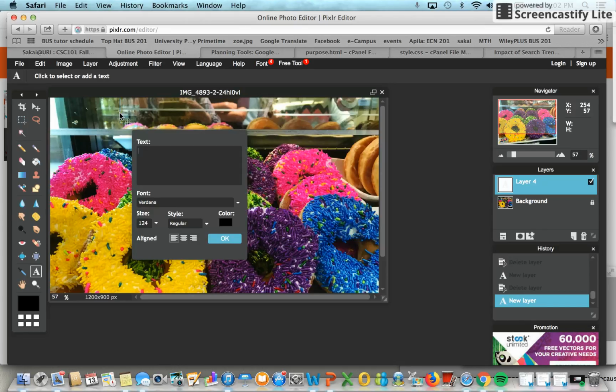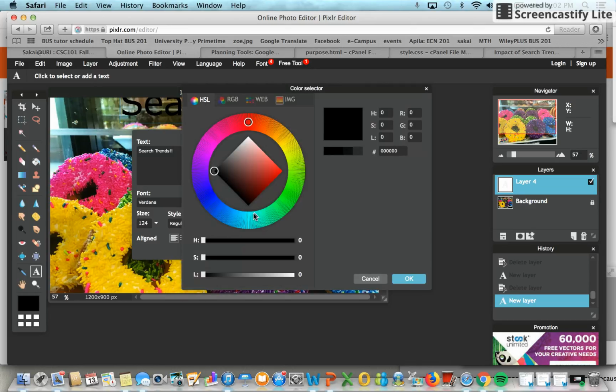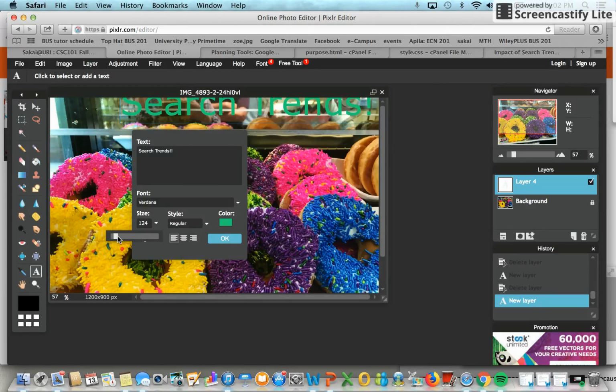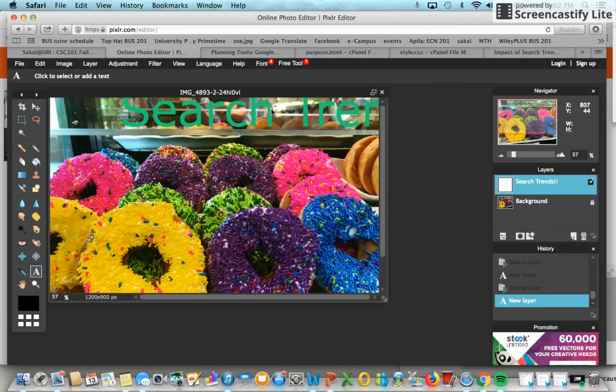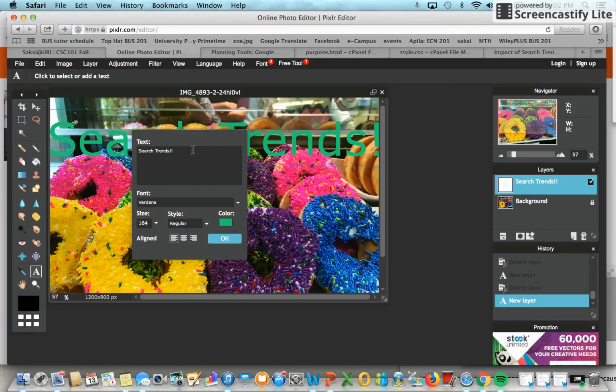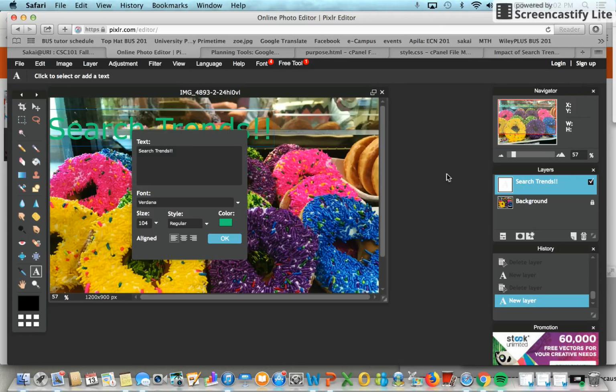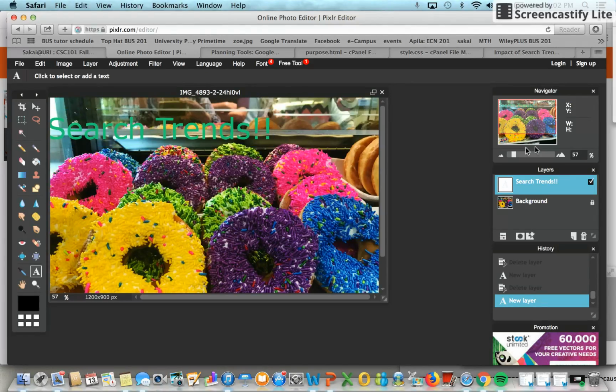So for example, if I wanted to add text, I can do that. You can change the color of the text. You can change the size of the text. And you can move it around. This is a little big for the image I'm displaying. And you can see over here we have different layers. So I was able to add a bunch of cool stuff to make the banner my own.